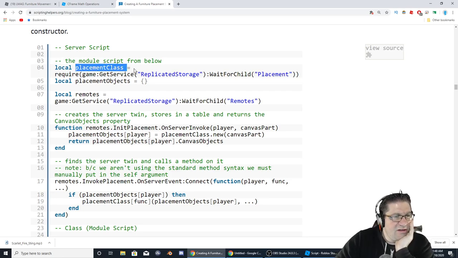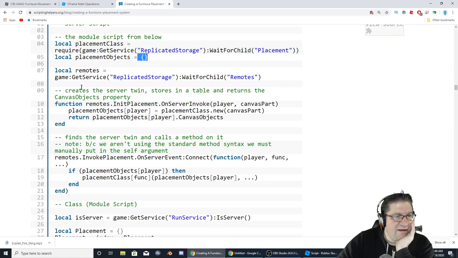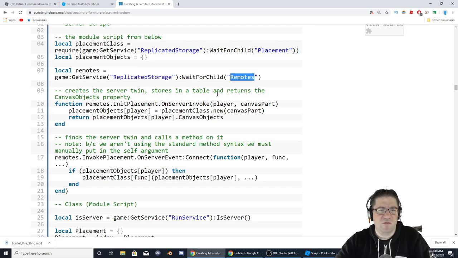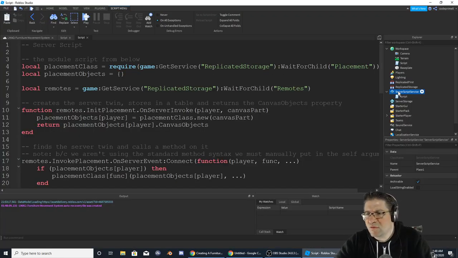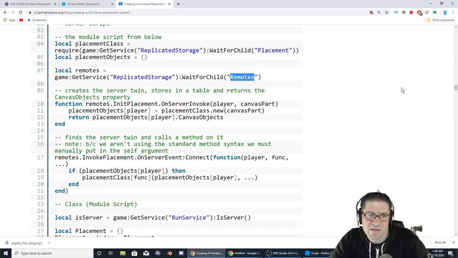Placements class is going to be a local variable, and it equals require game service replicated storage wait for child placement. That is the module script he's talking about. Local placement objects equals new array. And then he goes remotes equals game get service replicated storage wait for child remotes. So I am assuming that that's going to be a folder. What was that in replicated storage?